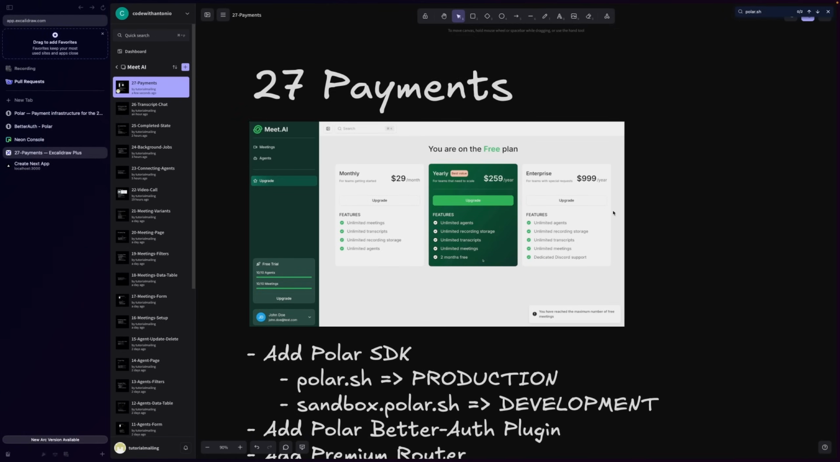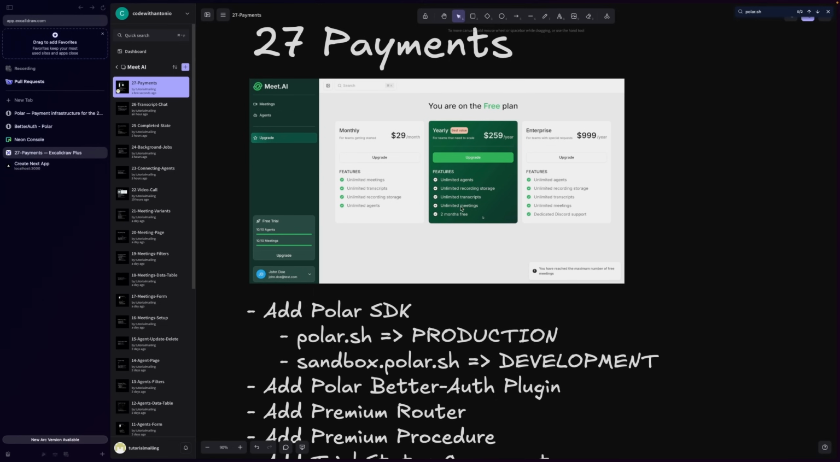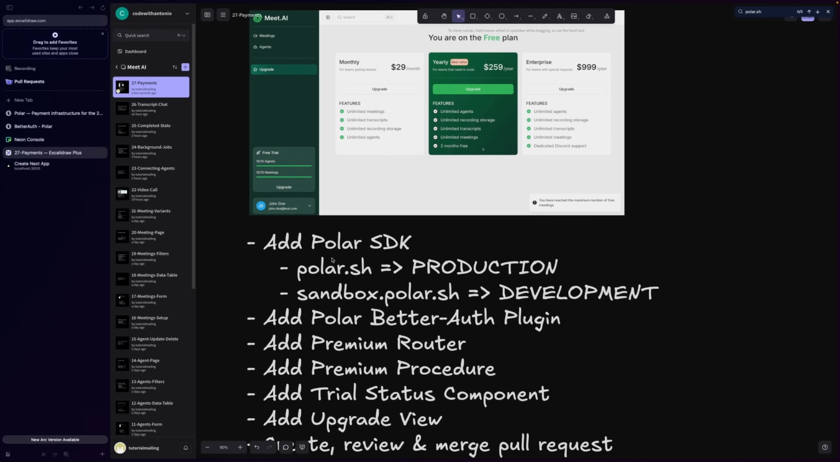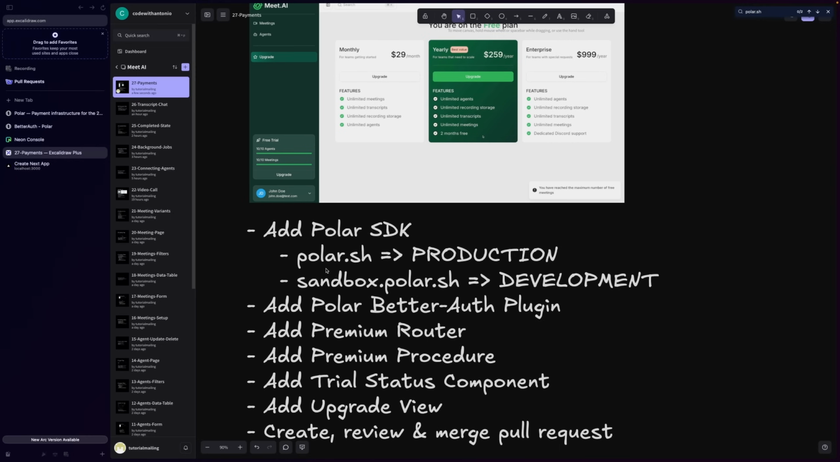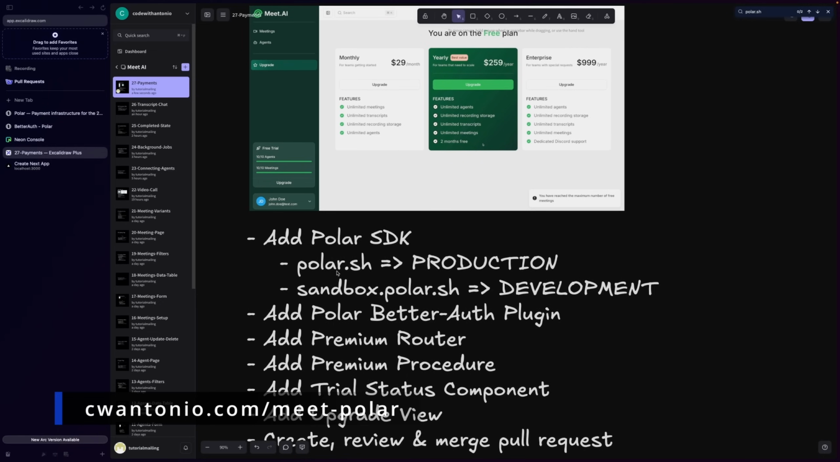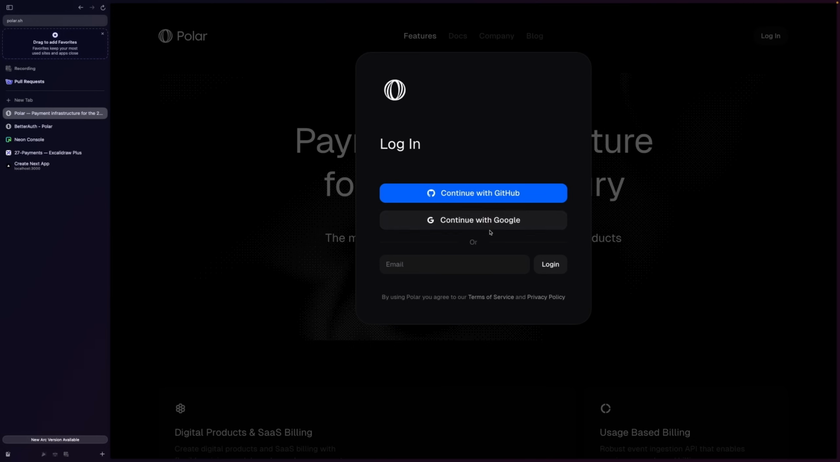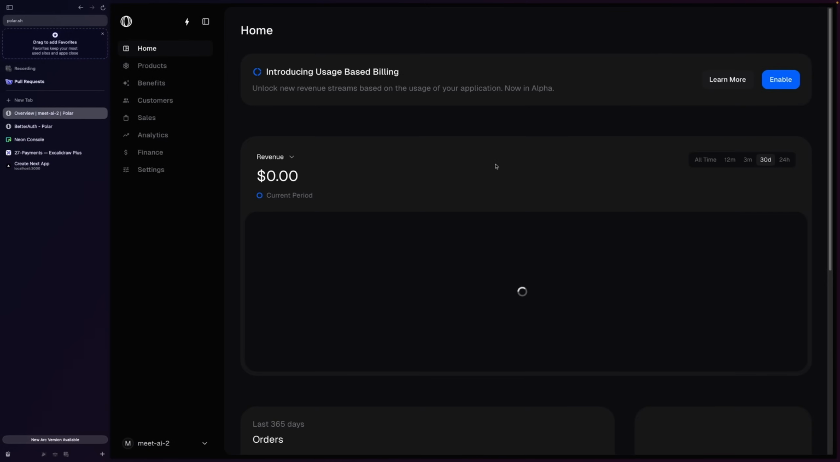In this chapter, we're going to go ahead and implement payments. So let's go ahead and visit polar.sh so we can create our account. There are two websites we're going to use, polar.sh for production and sandbox.polar.sh for development. But nevertheless, start with polar.sh and go ahead and log in and simply continue with your preferred provider. If it's your first account, you will most likely have to go through an onboarding process where you will just name your organization and maybe add a product.